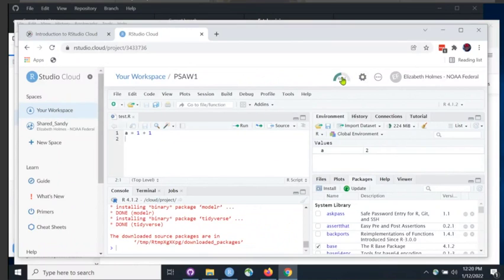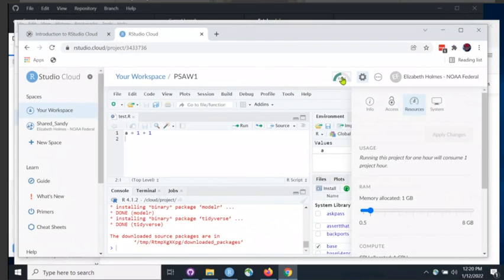You can watch how much RAM it's using. In the free account, I only have 1 gig of RAM. And that's a pretty serious limitation, it will turn out. But you can watch how it's working.